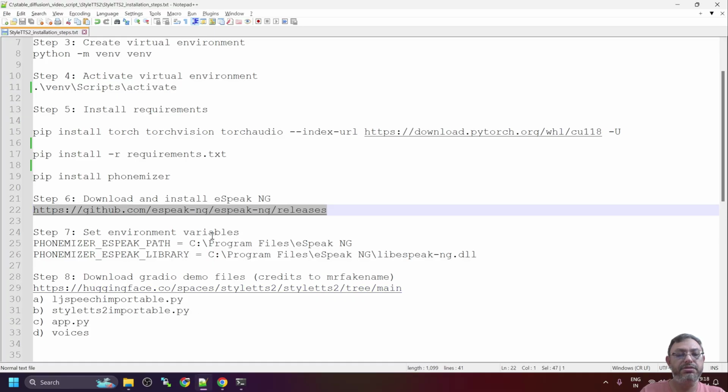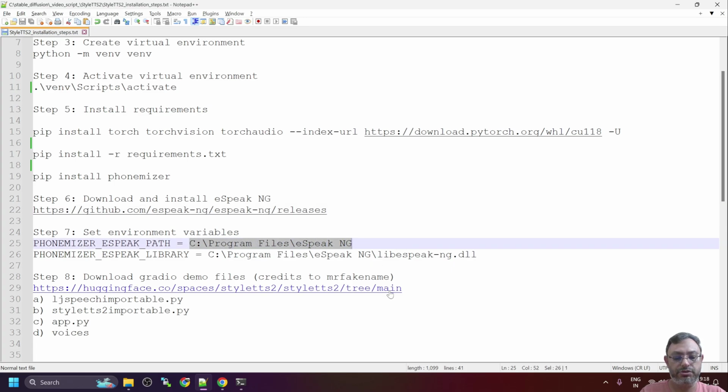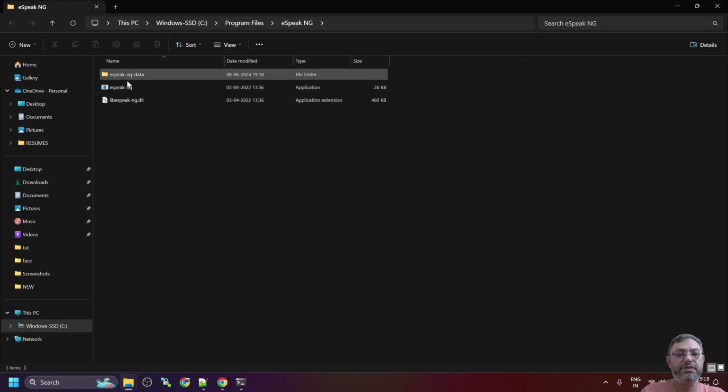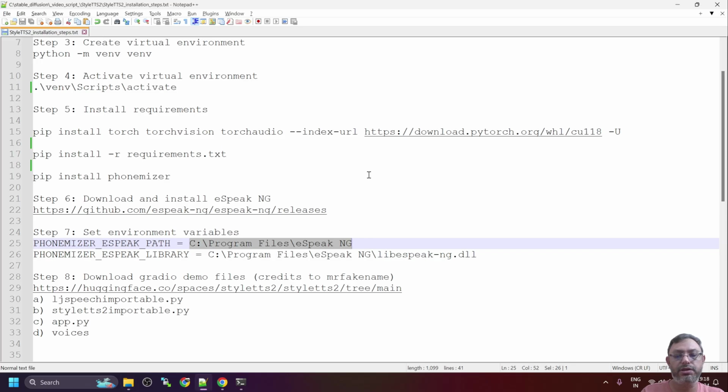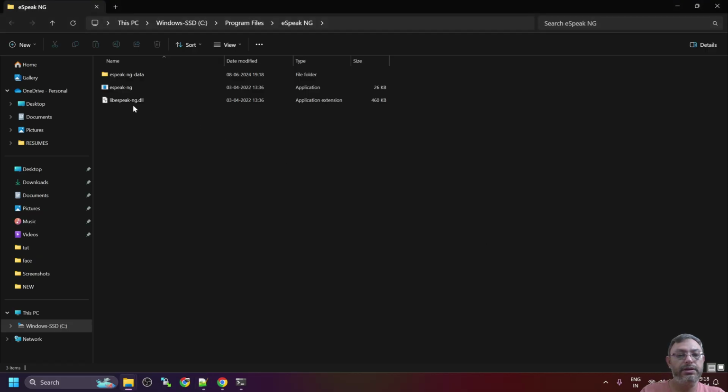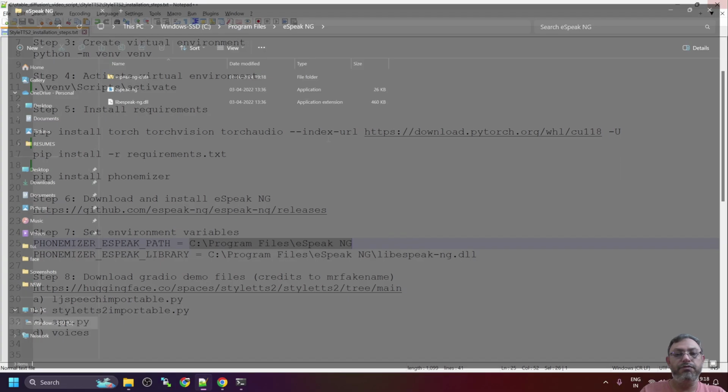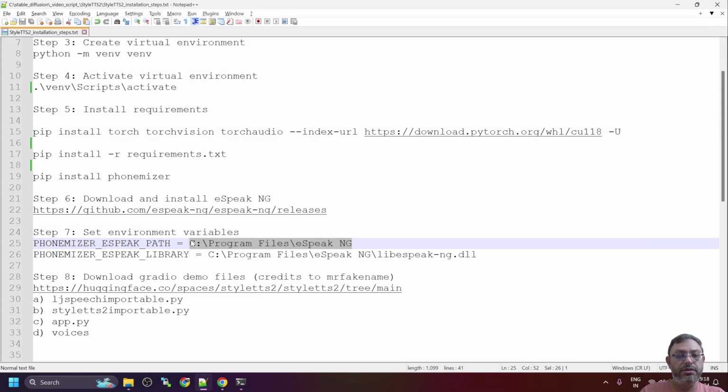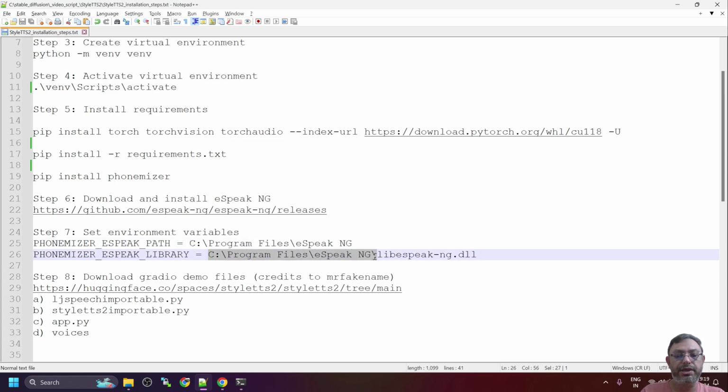Now the next step is to set the environment variables. So the default location of installation is this. This is where it has been installed. So if you have not changed the location, proceed with this. Otherwise, replace the path in these two lines wherever you have installed it.